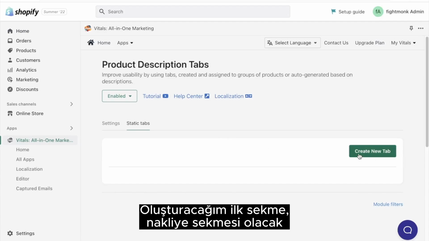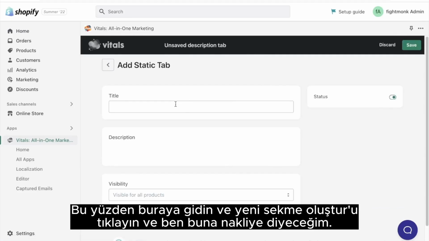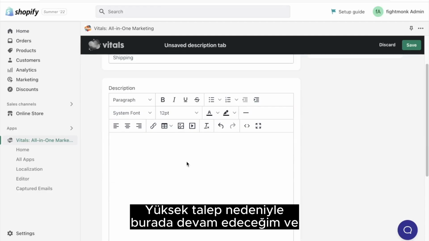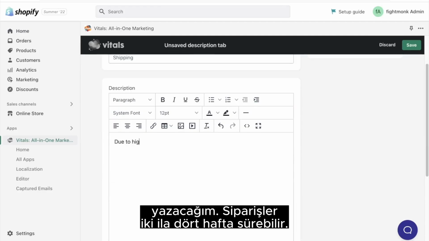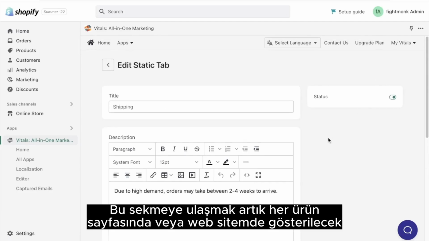So the first tab I'm going to create is going to be the shipping tab. So go here and click create new tab, and I'm going to call it shipping. Then in here, I'm going to go ahead and write, due to high demand, orders may take between 2 to 4 weeks to arrive. This tab will now show on every product page on my website.